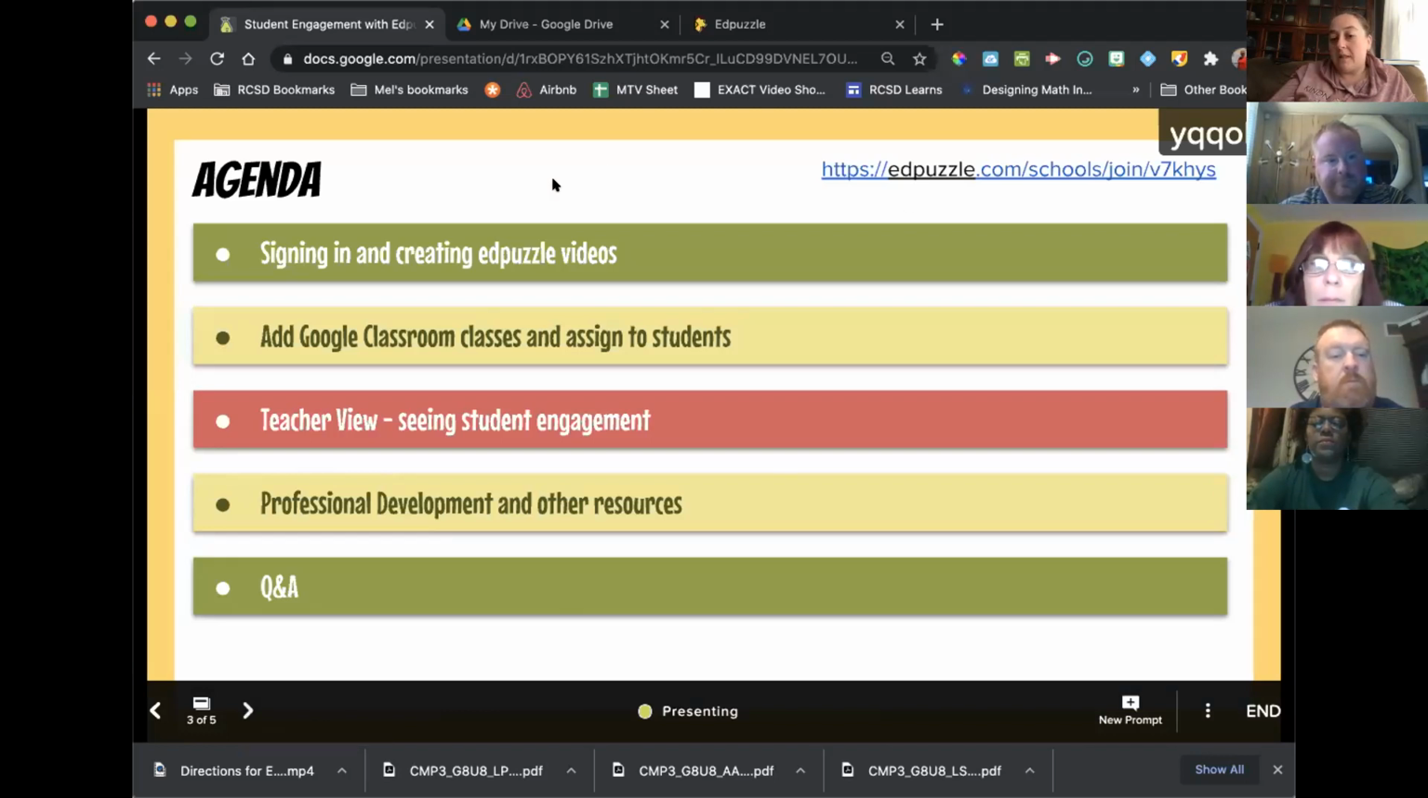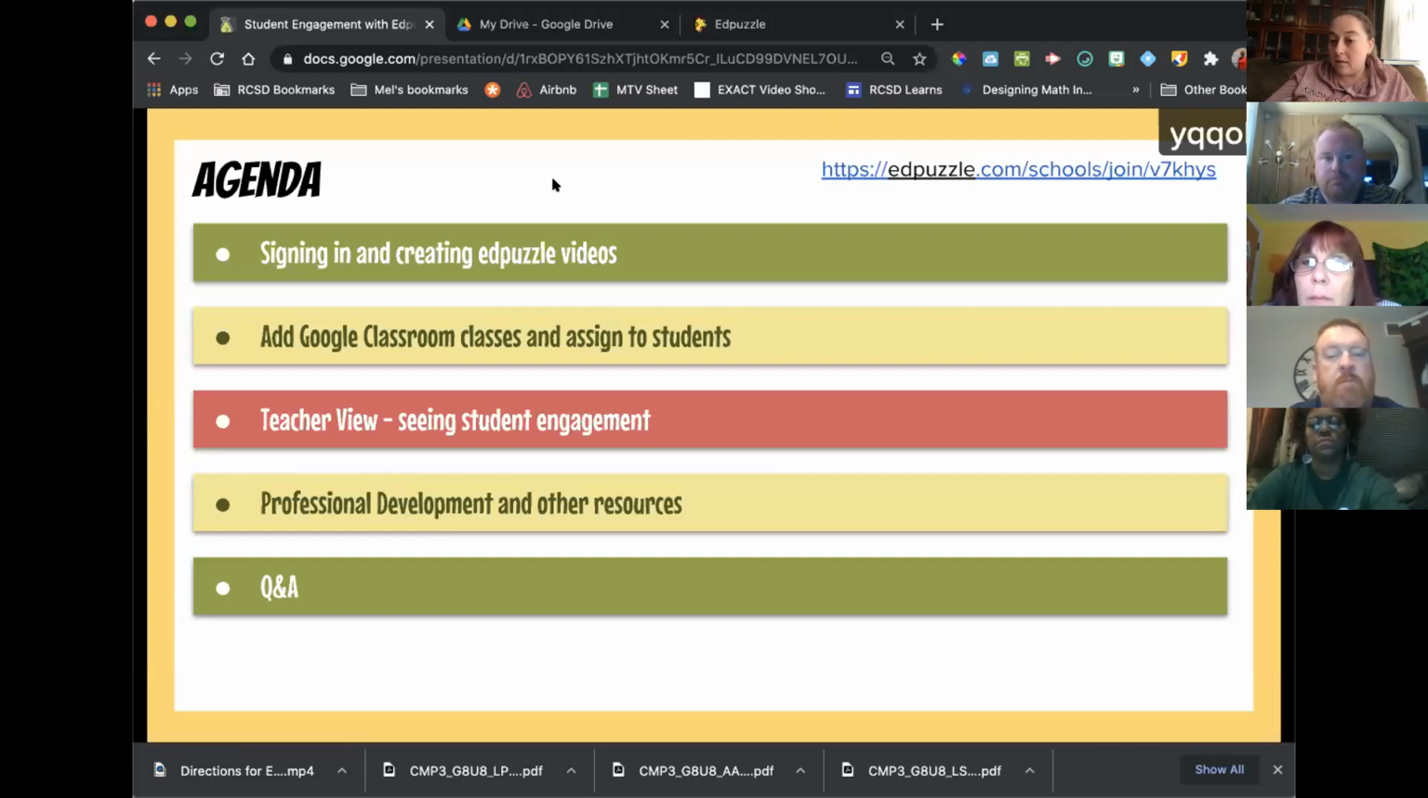Here's our agenda today. We are going to show you how to sign in and start creating Edpuzzle videos. And creating Edpuzzle videos does not mean you have to start from scratch. Brian will show you the nuances of that. That's going to be about 30 minutes of the time, as well as how, after you're done with the video, you disseminate to the students. Edpuzzle has a great way of connecting to Google Classroom. So Brian will show that.